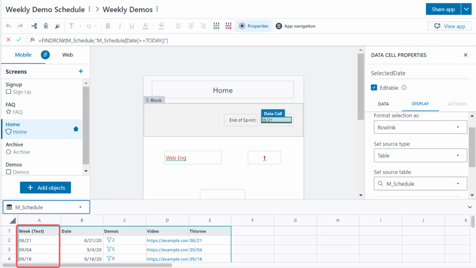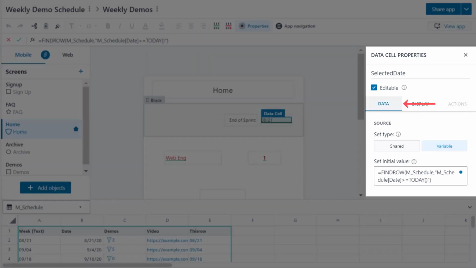So, this week text column is what is being presented in the app. The Data tab shows that the picklist is editable. This needs to be checked to give your app users the drop-down effect. The Set Initial Value field configures what will be displayed to the user when they land on the screen. This formula uses the Findrow and Today function, so that when the app user lands on the home screen, they see either today's date or the next available date in the future.